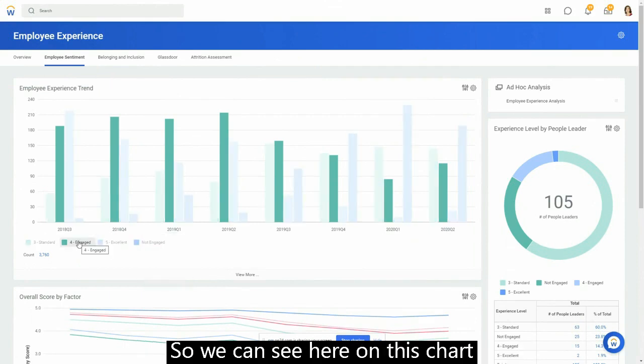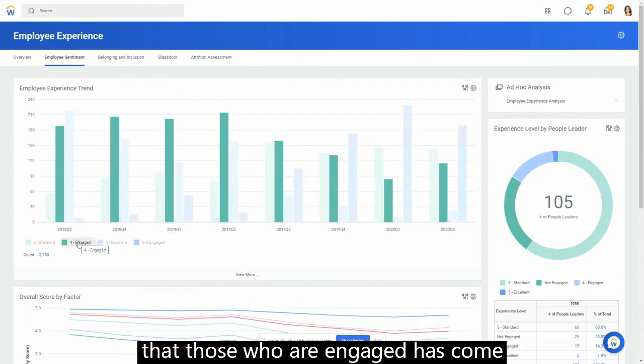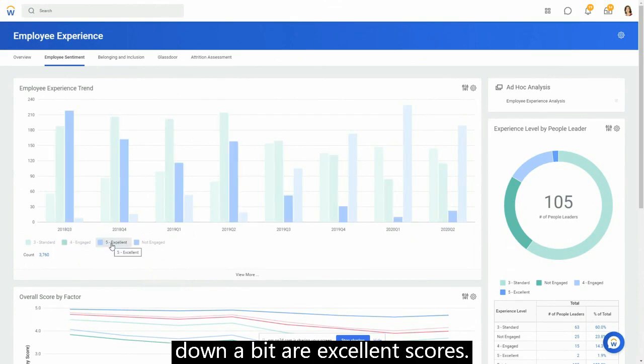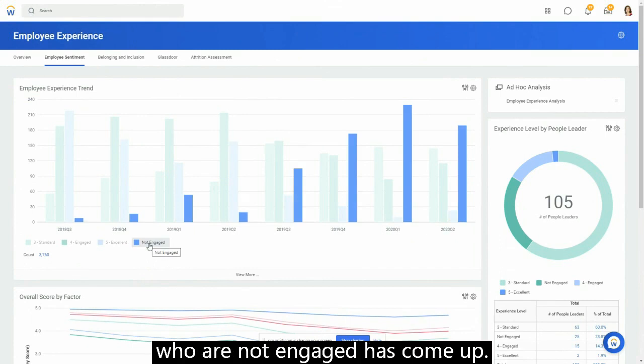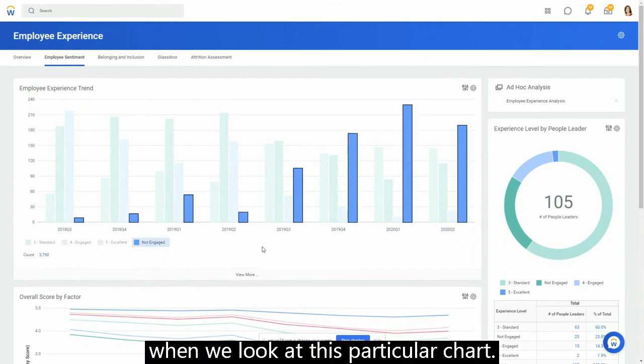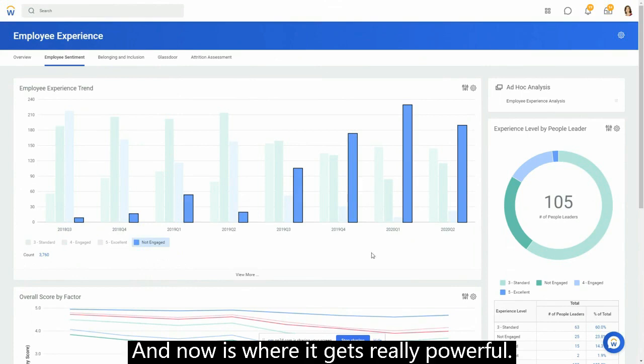So we can see here on this chart that those who are engaged has come down a bit. Our excellent scores, we were doing really well. That has dropped off the shelf. And those who are not engaged has come up. So we are not trending positively when we look at this particular chart. And now is where it gets really powerful.